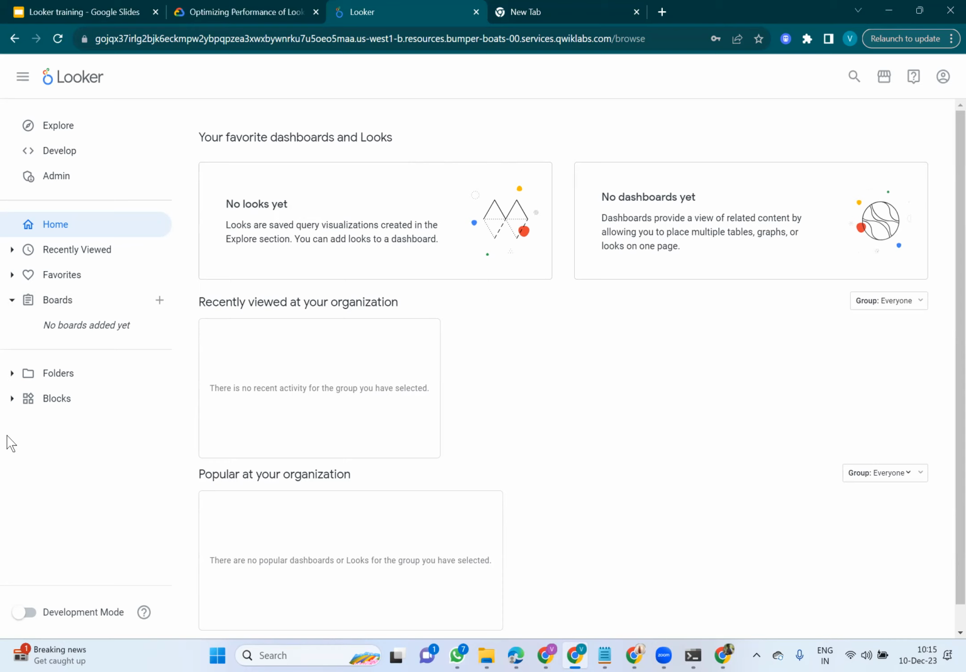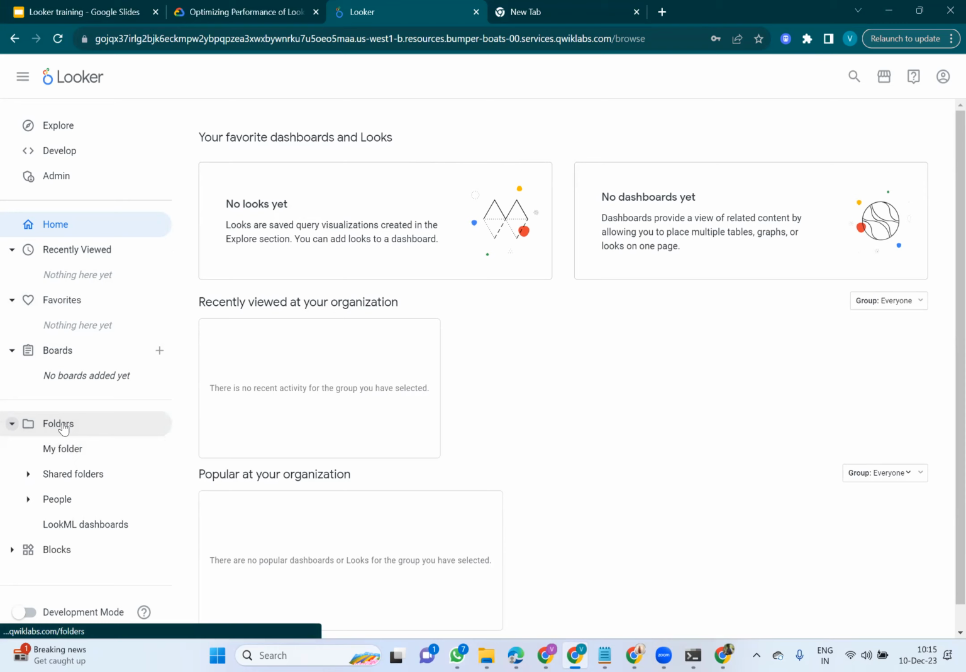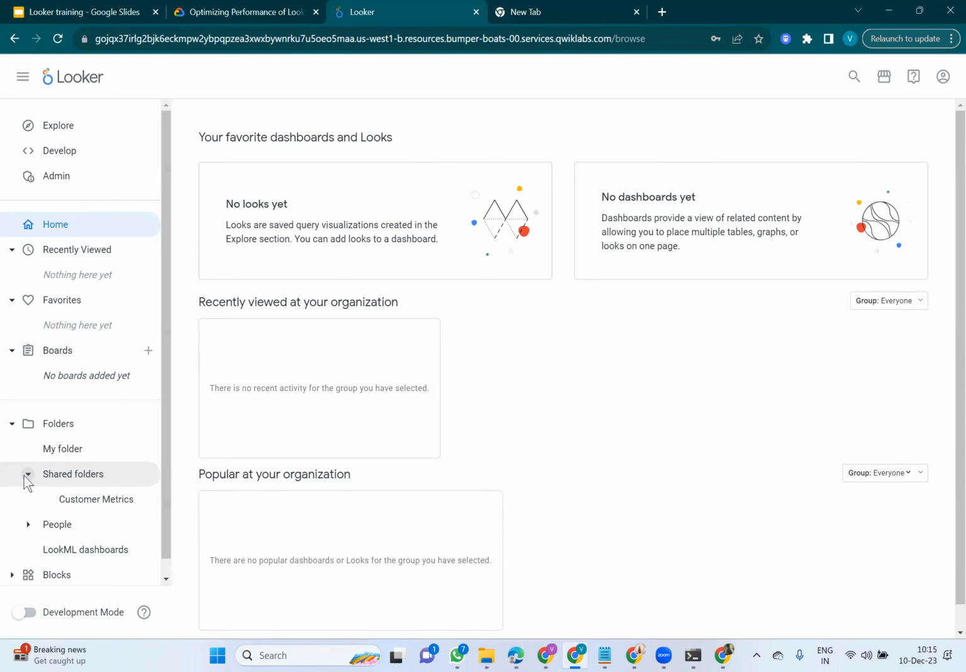So for example, you can see here recently viewed, or favorites, or folders. If you see here folder, the folder is here, your shared folder. The shared folder, everything you can relate to your Google Drive only. So in Google Drive, we will have folders, right? So that is called folder here.